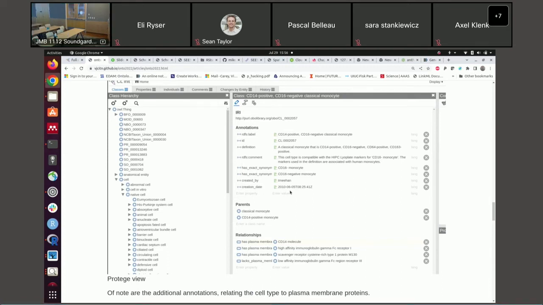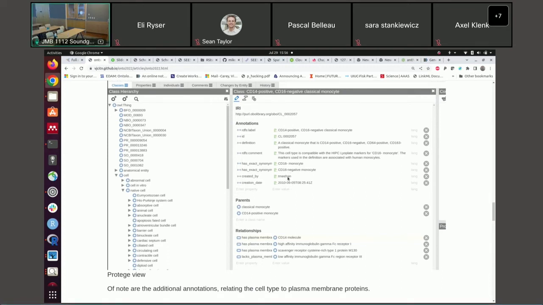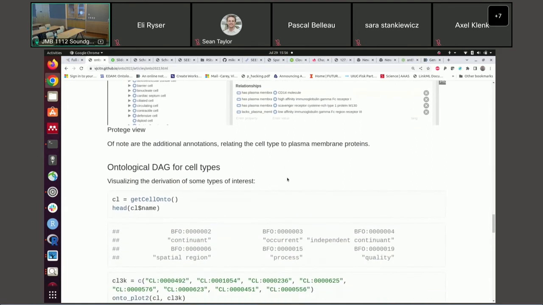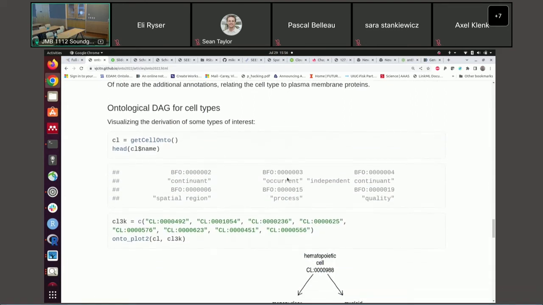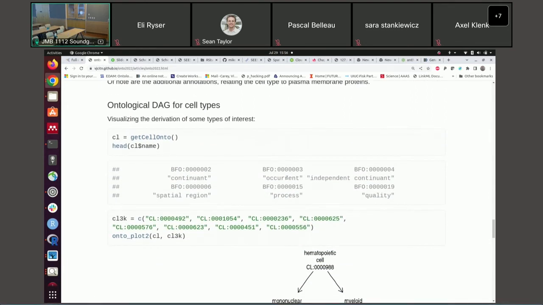Haven't had time. But let's go on a little bit and see what we can do with ontoProc to go a little bit further. Questions or comments at this point? All right. So here we go.